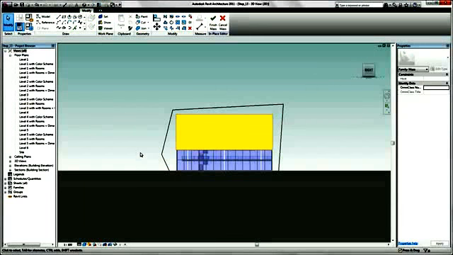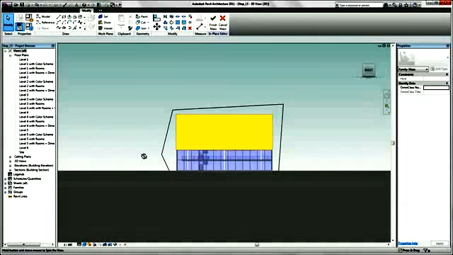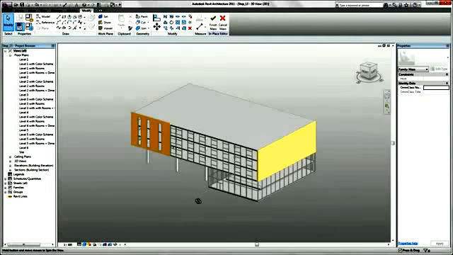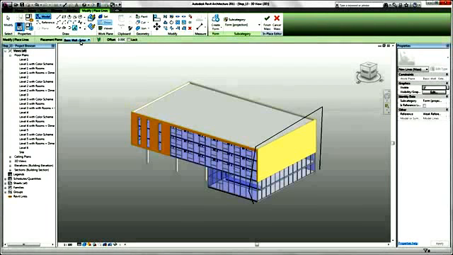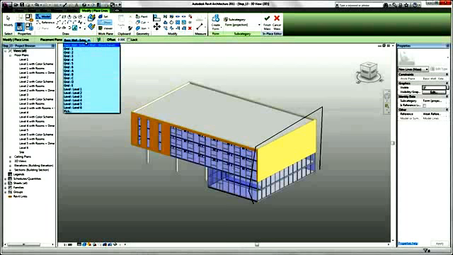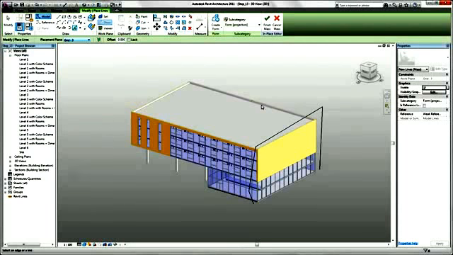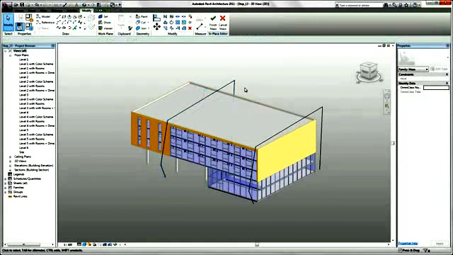Now we want to copy that line to our third grid. So we rotate our building. We select Pick Lines and choose here grid 3. Move over one of our lines. Use the Tab button to select all of our lines. Revit shows us here where our line will be placed. So we click.